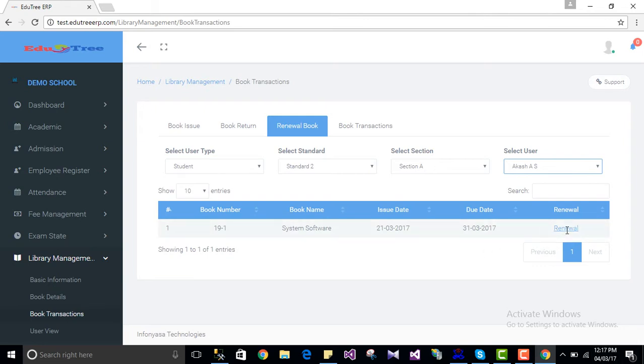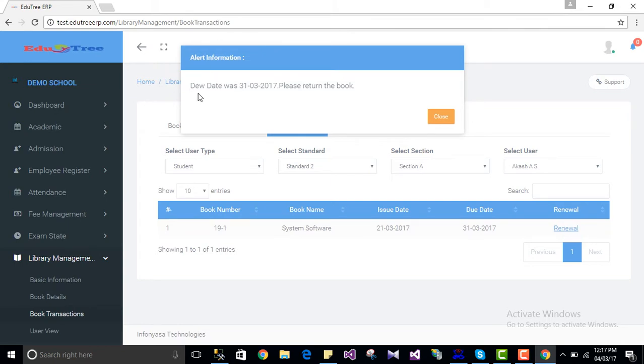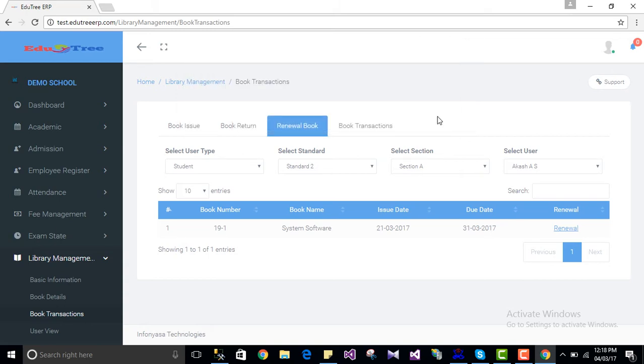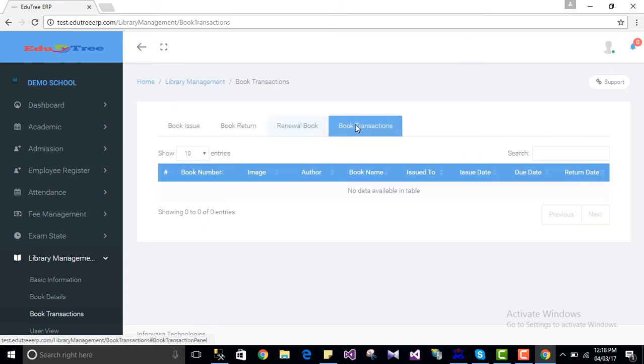So if I click on renewal, see, now here we get it as due date was 31/3/2017. Please return the book. So you cannot renew the book. When he goes to return that book, automatically a penalty will be applied. This is how this happens.